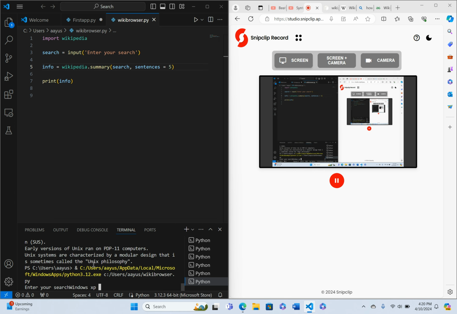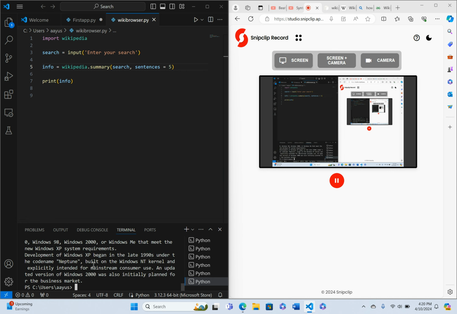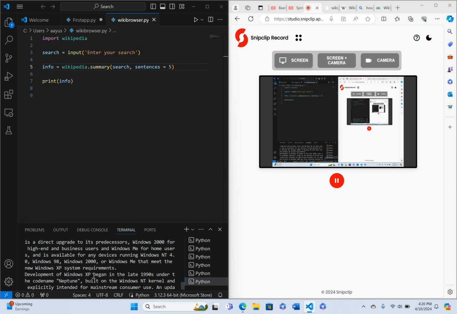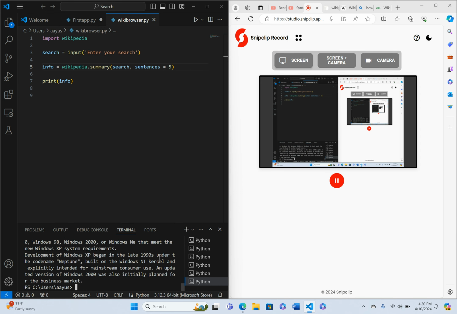Windows XP. That was really old. Windows XP is really old. I think it knows this might be the Windows XP operating system. Oh, Windows XP. It showed the whole Windows XP. Windows XP is a major release of Microsoft's Windows NT operating system. It was so on, guys. See, you can read it if you want.